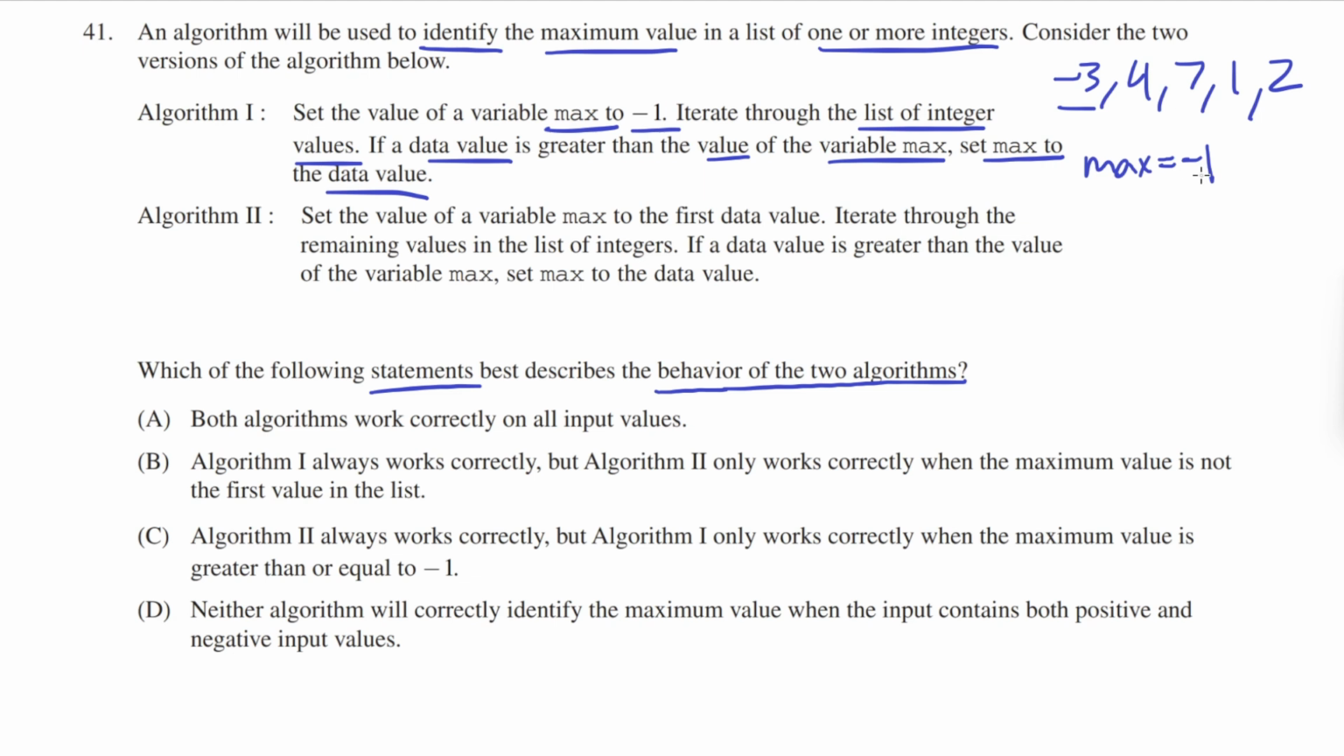-3 is not greater than -1, so we don't change max. Then we move on to the next. 4 is greater than -1, so that means instead of -1, we're going to replace our max, and our new max is going to be 4, because 4 is greater than -1. Then we can move on to the next number, 7. So 7 is greater than 4. So that means 7 is going to become our new max instead of 4. And then we can move on to the next number.